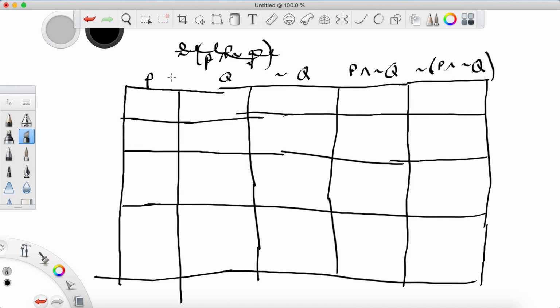Okay, so because I have two variables, I'm going to have 4 rows. Okay, and in general, the number of rows that you need is going to be 2 to the n, where n is the number of letters, atomic variables, right? P, Q, R, S, and so on.